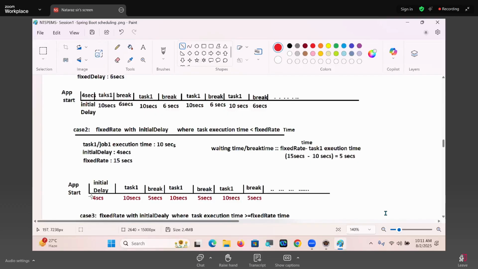So you see, the application started with a 4-second initial delay. Task for 15 seconds. Sorry, 10 seconds. But total given time is what? 15. So a 5-second gap is coming or not? Task for 10 seconds. Again, a 5-second gap is coming or not?